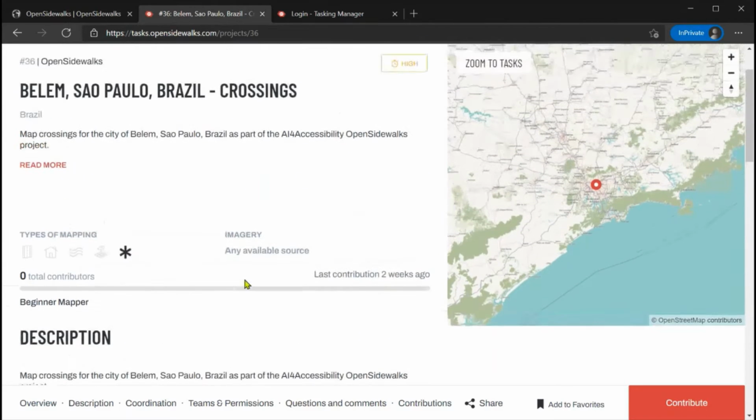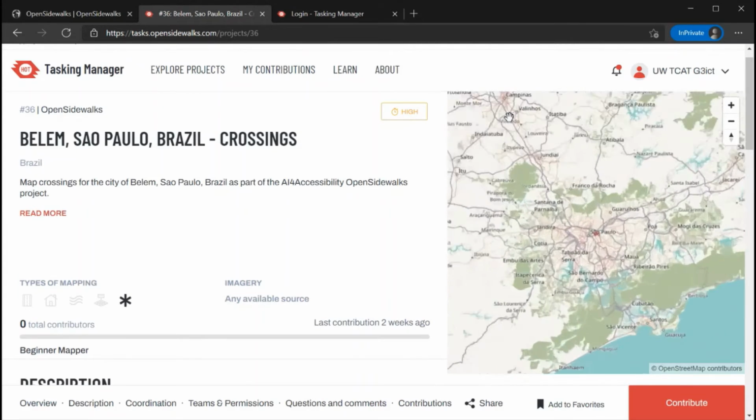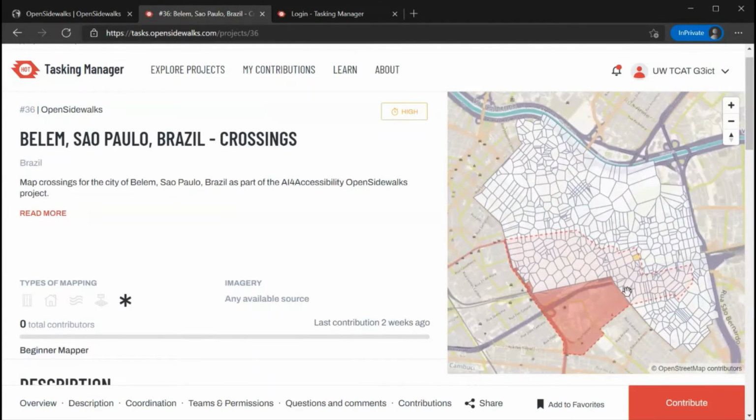If I want to know more and actually see more, I have to zoom to tasks and click on the contribution. What we can see here is that the project was set up to provide mapping for this whole region, but there are areas of higher interest, and these are the ones marked in red. And so the organizers of this project are prioritizing these set of tasks first. I'm going to click on contribute.